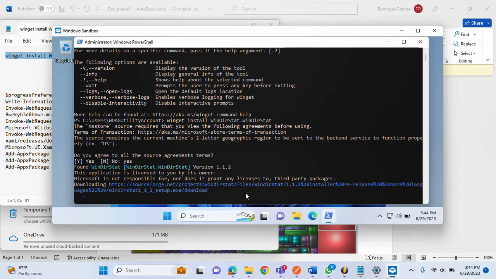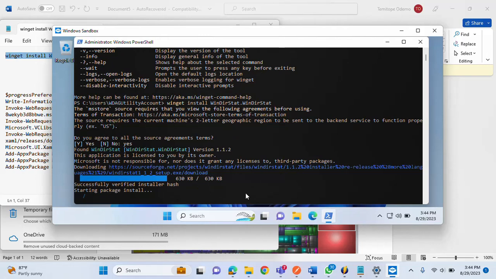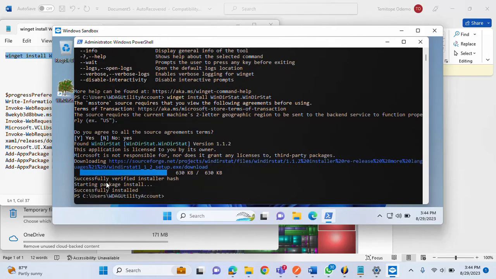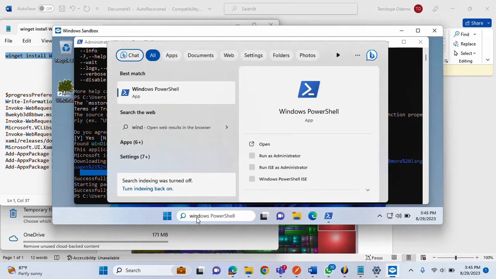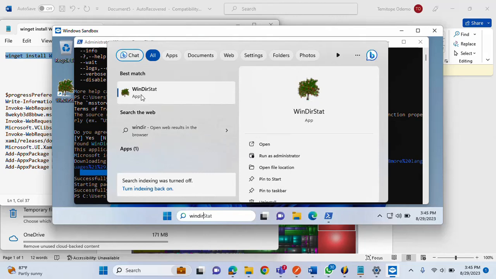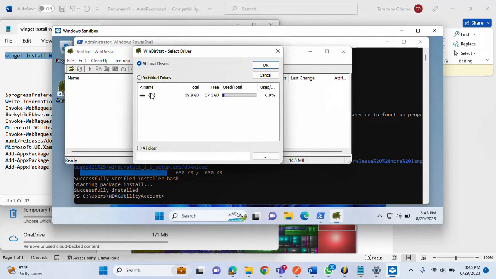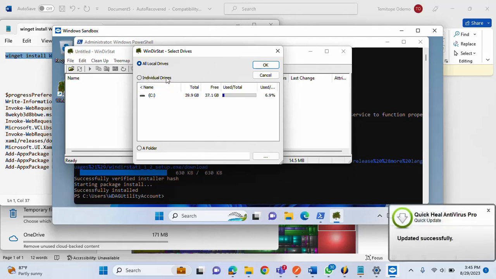This tool is just a disk analyzer. It's going to analyze your disk and help you to know what exactly is eating up your space or your storage. It is successfully installed now. If you want to launch it, just go to search here and type WinDirStat. So that's the app. Just click on it, launch it. You can see two selections here, all local drives or individual drives. I have just one drive on my system, so I just click OK.